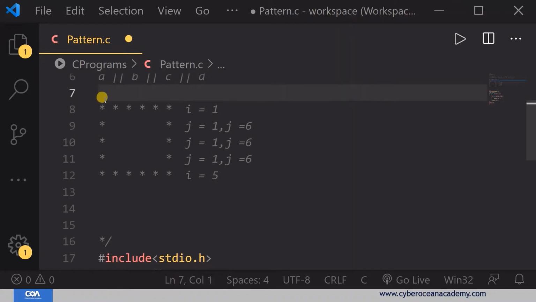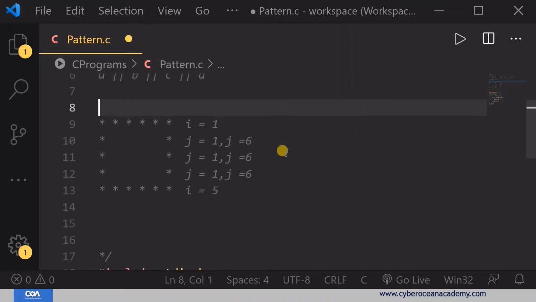Here i is equal to 1. So the first row will print whole, then the second row, the third row, and so on, so you can see the relation. I'm going to write a condition: if the value of i is equal to 1, this will print the star, and if the value of i is equal to 5, this will print the star. That is very important.